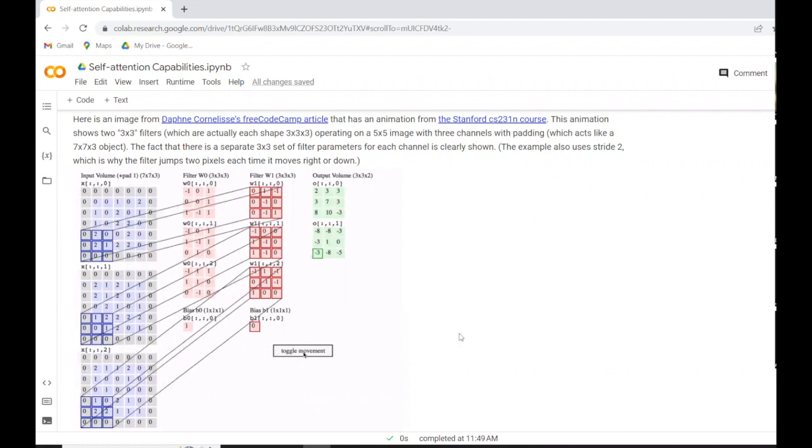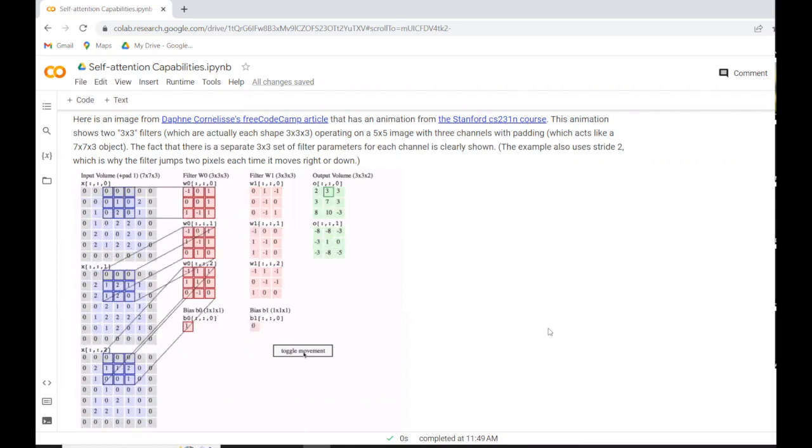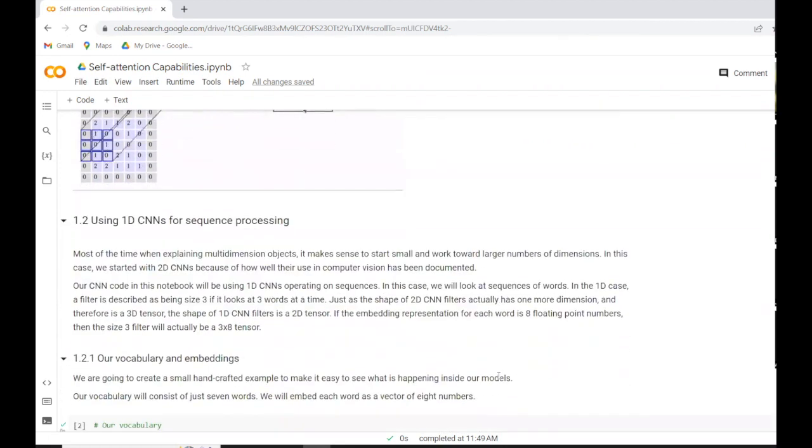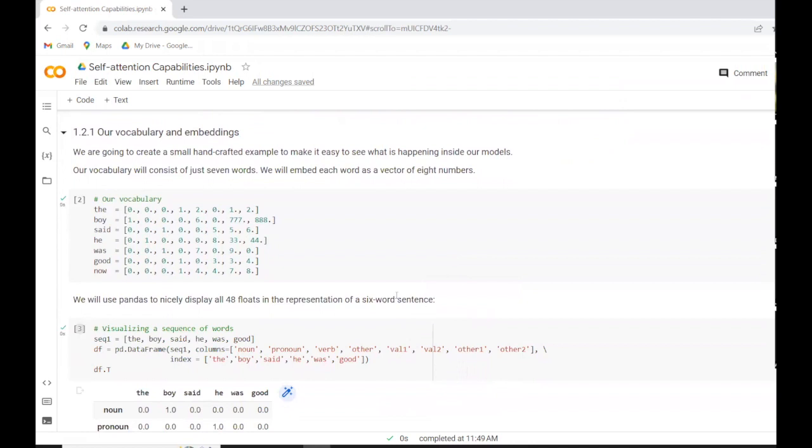So I just wanted to share this because I'm going to do a sequence thing with CNNs, but unlike images, they're not going to be 2D CNNs. They're going to be 1D CNNs. Okay. And I'm going to do it all over words. In this case, I created a very tiny vocabulary. It's only 7 words. Okay.